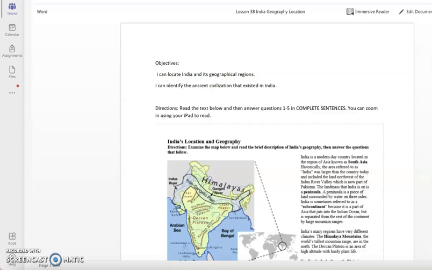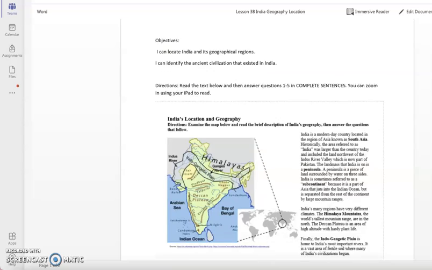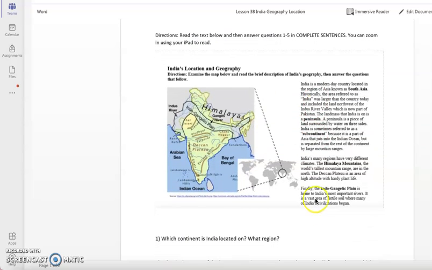So we have India's location and geography. We're going to look at the map and the reading to the side of it. India is a modern-day country located in the region of Asia, known as South Asia. So that very first sentence gave us a continent and a region. Historically, the area referred to as India was larger than the country today and included the land northwest of the Indus River Valley, which is now part of Pakistan.